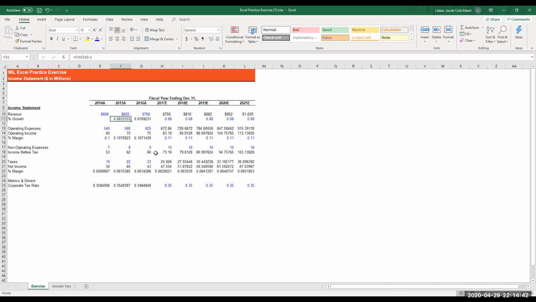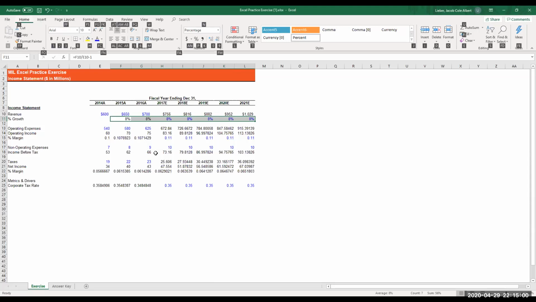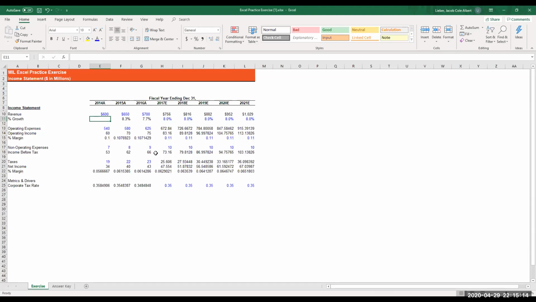Again, this is a growth number. It should be presented as a percentage. So I'm going to shift right arrow key, and then I'm going to simply use a keyboard shortcut to make this into a percentage. Alt-H-P makes this into a percentage. Alt-H-0 will bring in 1 decimal place, which is what is required of us using the mill standard format. And as you can see, it's starting to look a whole lot better than what we had before.